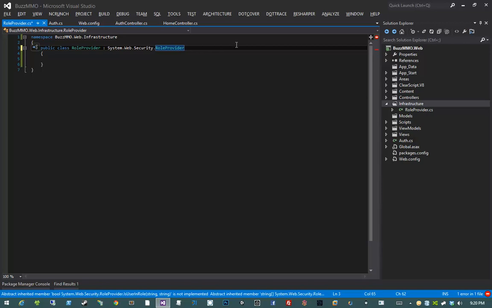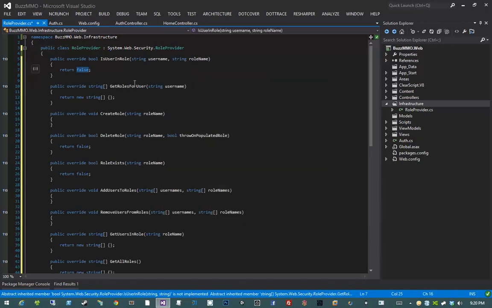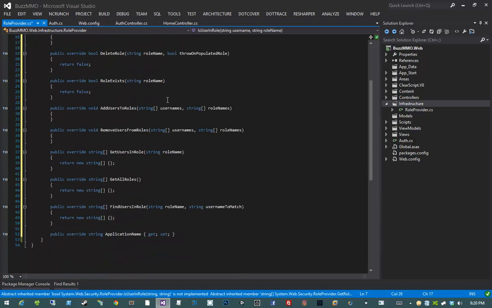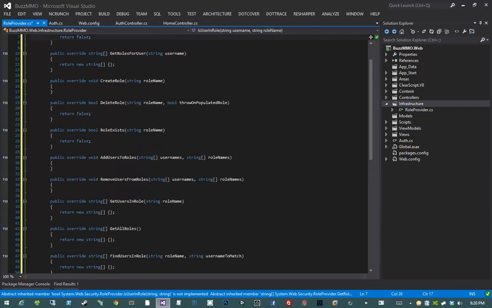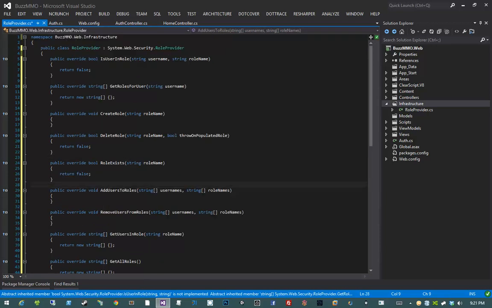It's an abstract class. So let's go ahead and make C# happy by implementing all of its members. You can do this with either ReSharper or with Visual Studio itself by hitting, I believe, Control tilde or Control 1. But anyway, we have a bunch of these methods. The good thing about all these methods is none of them are really needed for our purposes. The only method that we really need to implement to work with the Authorize attribute is GetRolesForUser.